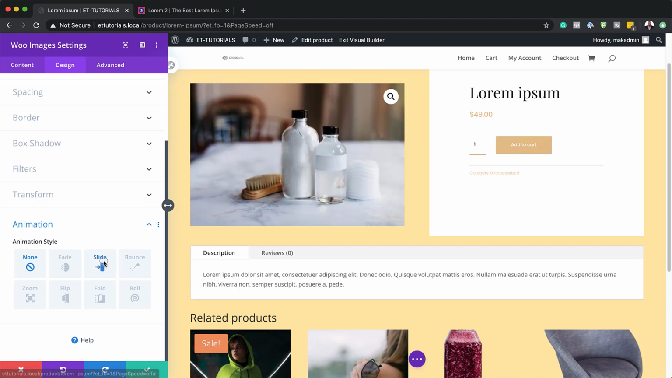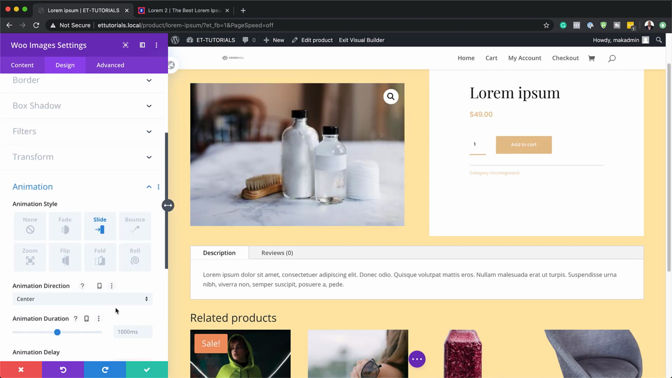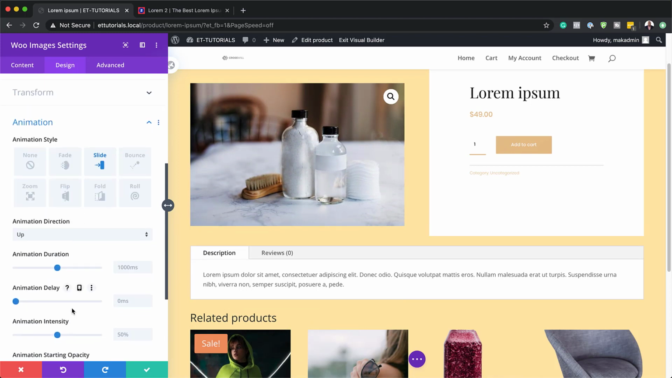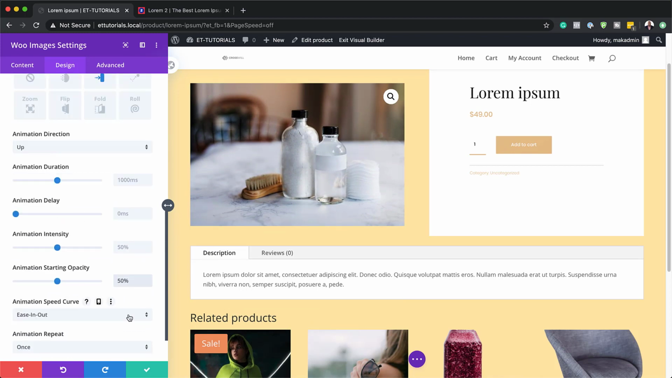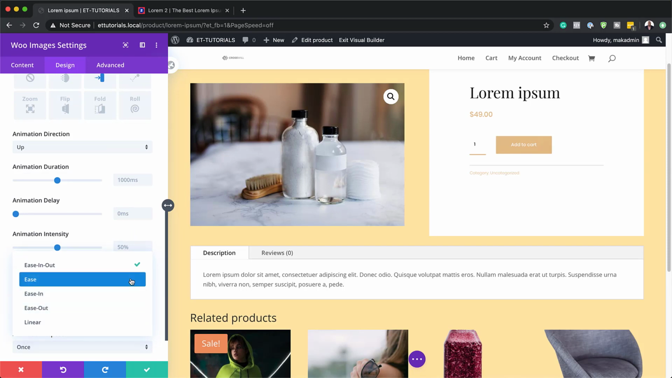So we want the slide. And with slide selected, we are going to choose our direction, and we want our direction to be up. And we also need a starting opacity of 50%, and the curve, we want it at ease. All right, so let's save that.